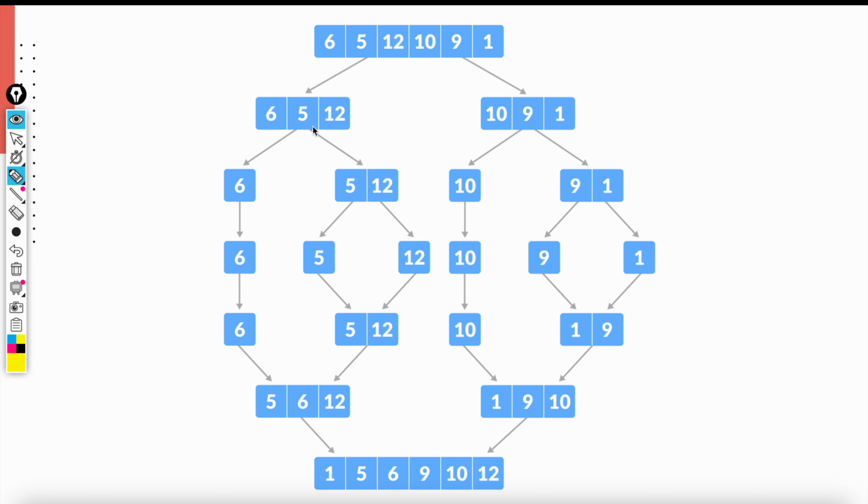Okay, so now I've taken one more array. We have divided this, and again divided this. So here we are doing divide. But if you see here, from this step onwards we do the comparing. We basically compare these elements.